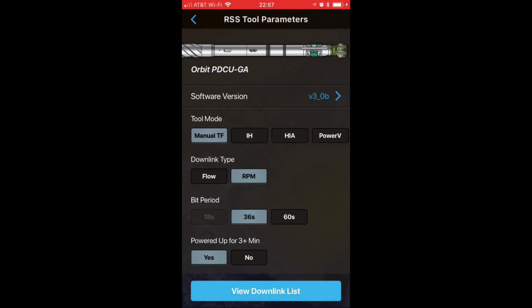You'll notice when I select RPM, the 18-second bit period option is deactivated. This is because you can't send an 18-second bit period color RPM downlink, but you can send a flow downlink, and that's what we'll do for this example. Last is, has this tool been powered up for 3+ minutes? We're going to say yes to that.